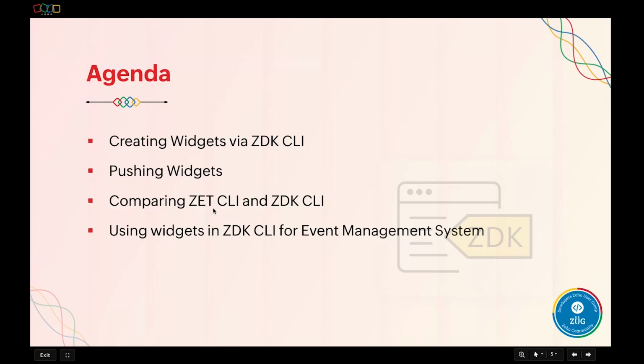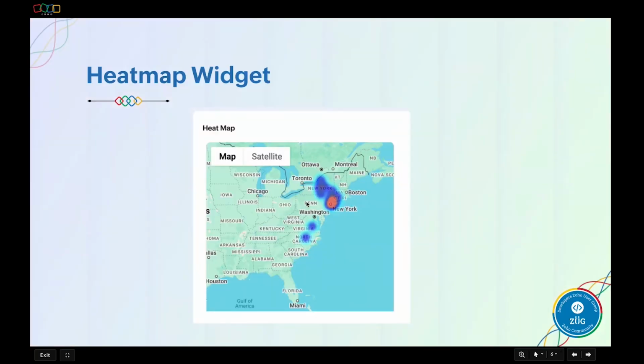So this is the widget that we will be creating today. It is a heat map of the attendees of the conference that I spoke about. So a salesperson can look at this heat map and plan sales activity accordingly. We will be creating this widget using ZET CLI and ZDK CLI towards the end of the session. Please stay tuned. So before we get to the demo, let's go through the basics first.